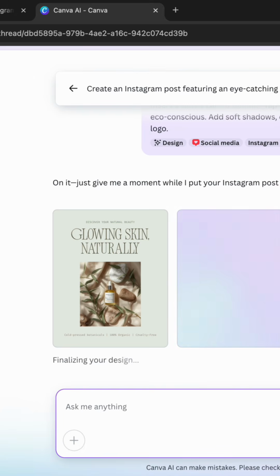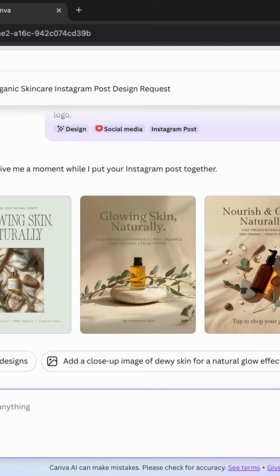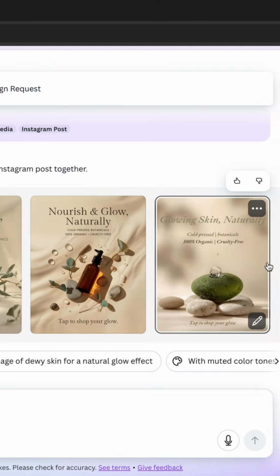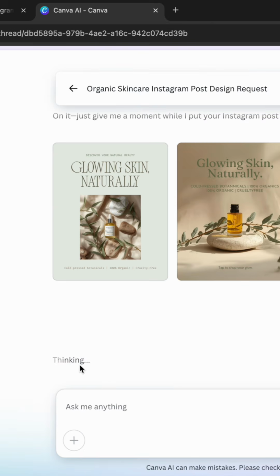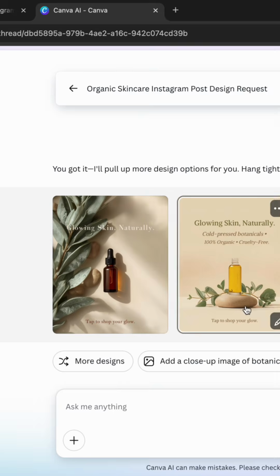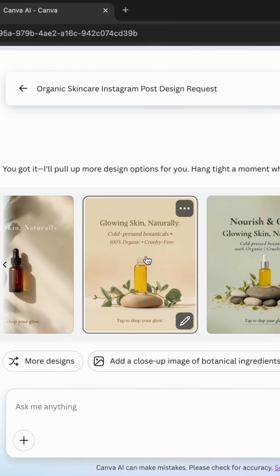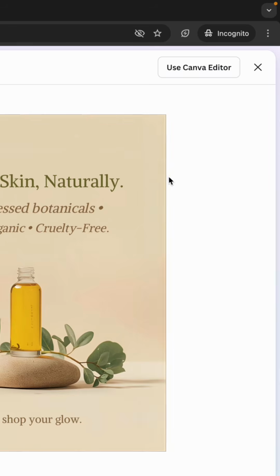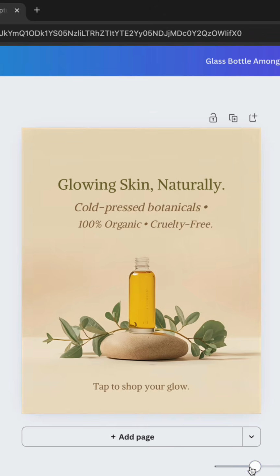And there you go. Feel free to choose the design you want. If you want more designs, just click on here. Then let's select this one. Then click on use Canva editor button if you want to tweak something out of it.